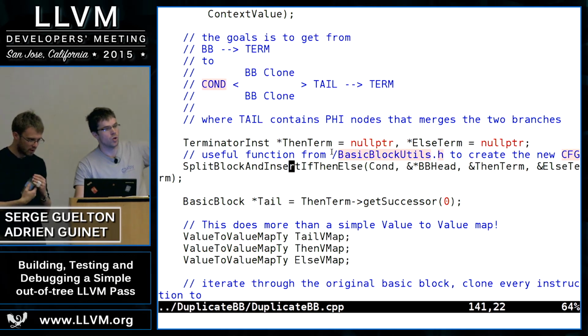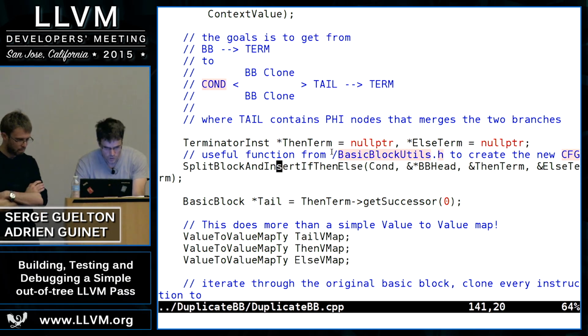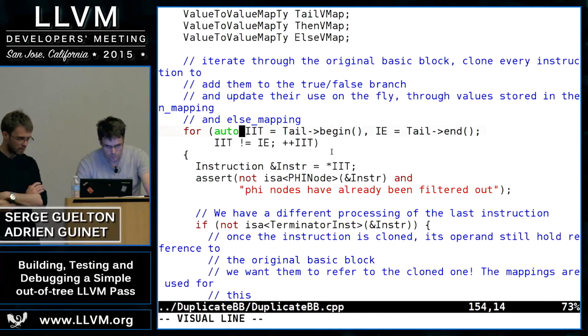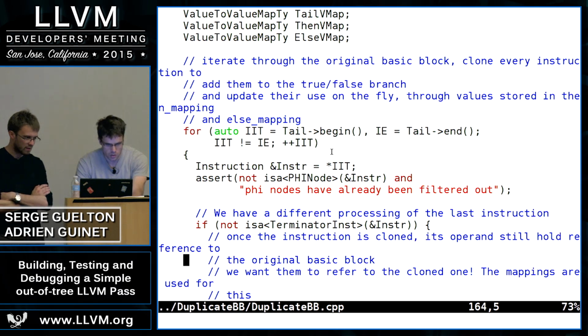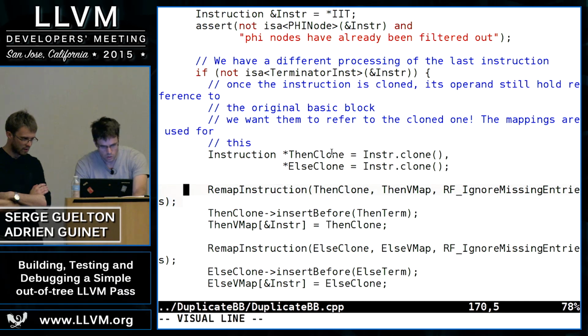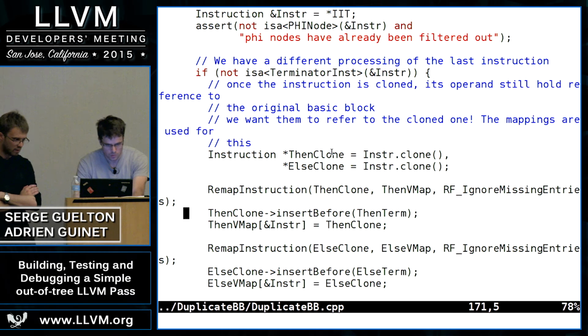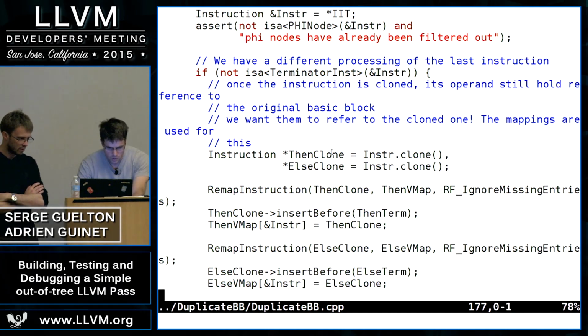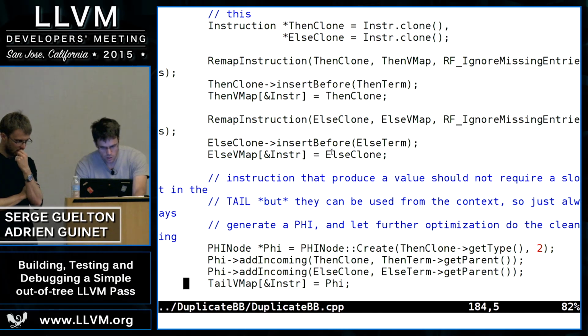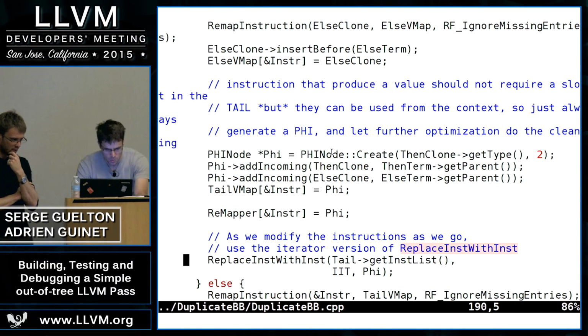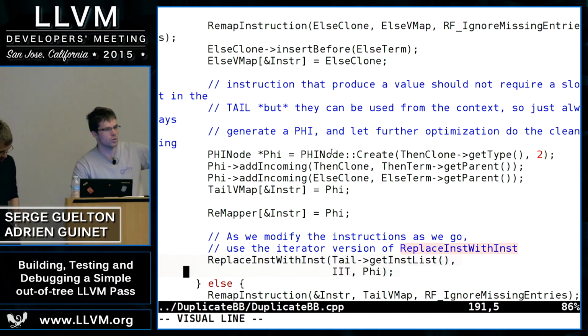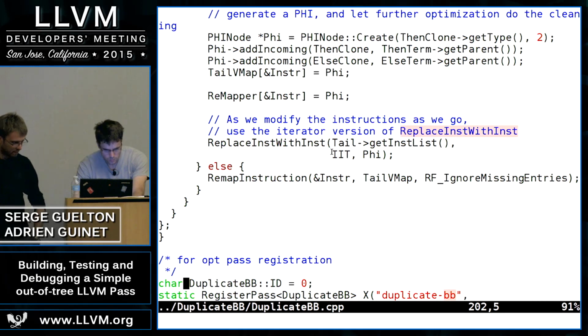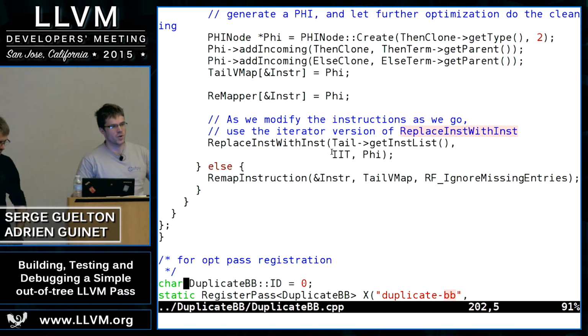Then I split the original block in two, so before the condition and after the condition. And I create two basic blocks, which are available through the terminator instruction here. And then I have to do the remapping stuff here. For each instruction, I check that I am not at the last instruction, clone it, remap it, as I explained in the tutorial, and insert the cloned instruction in each of the basic blocks, because cloning doesn't insert the instruction anywhere. Remap them for both parts, create the phi nodes, record it as a remapping, replace the instruction from the original tail, and I'm done. So that's not very high level, but that's some kind of explanation of how it works.